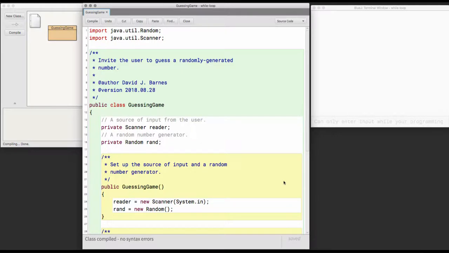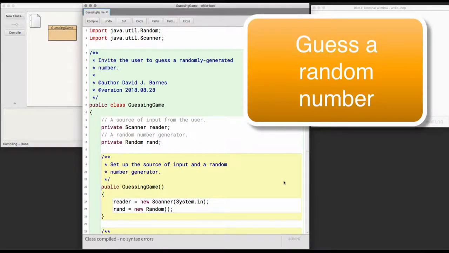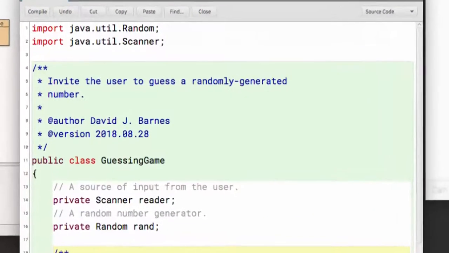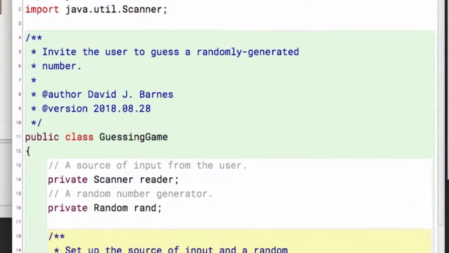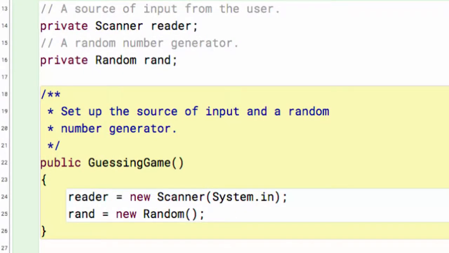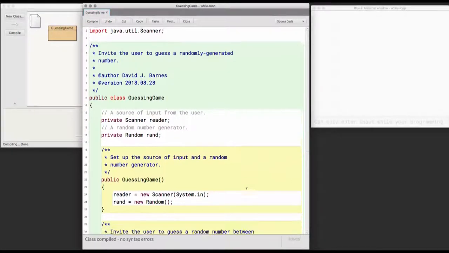We are now going to use the features we've been looking at to develop a simple number guessing game. The idea is that the program will generate a secret random number and invite the user to guess it. To give the user a reasonable chance, we will restrict the number to an integer in the range 1 to some upper limit. We will need a couple of library classes from the java.util package to help us: the Random class for generating the number to be guessed, and the Scanner class to make it easy to read the user's guesses. Here is the starting point of the guessing game class to set up instances of those two library classes.